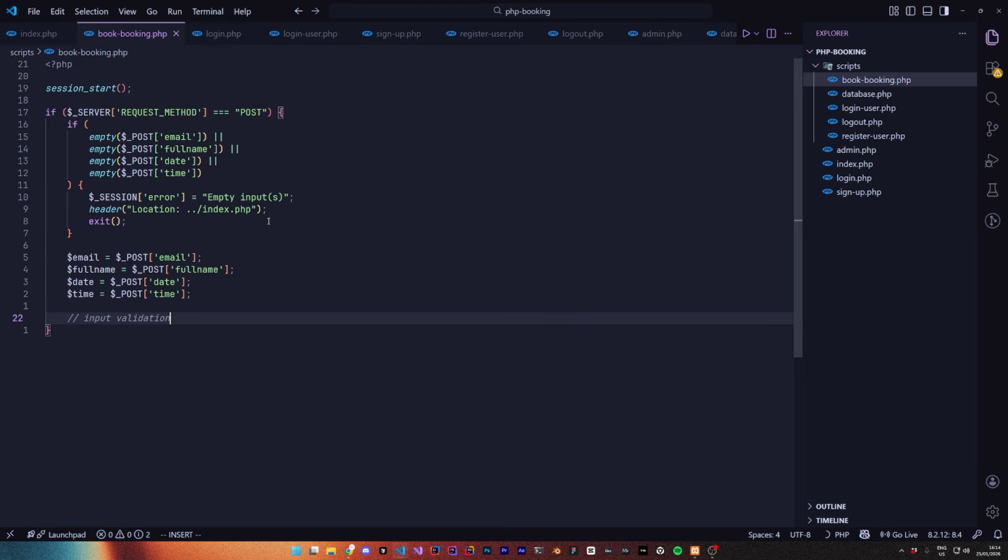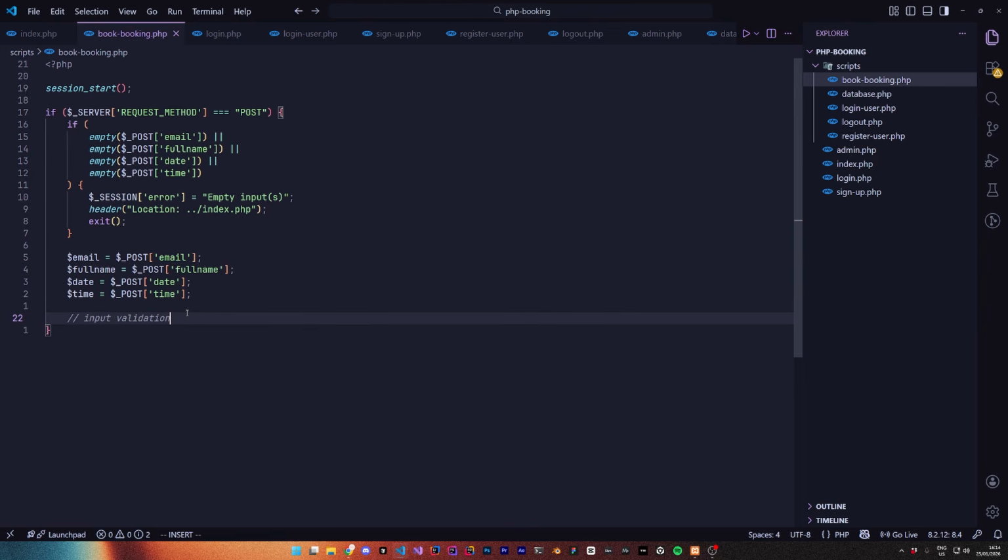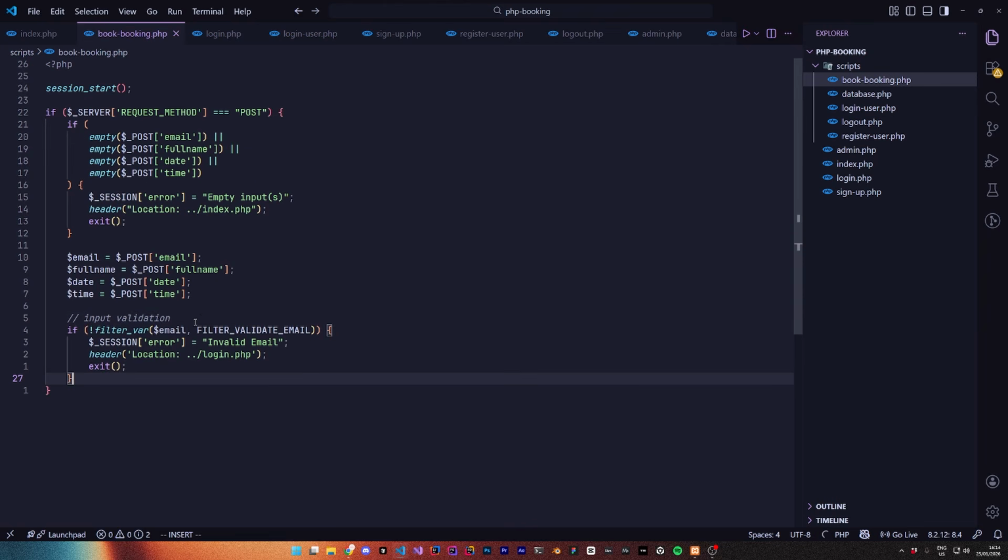Now let's actually do some input validation. Of course, this also counts as input validation. But anyways, input validation. Let's see. First, we need to check our email. We can copy this logic from something like our login user script. Copy this. Go back here and paste it below. It'll be the exact same. Of course, instead, we'll be redirecting to index.php.